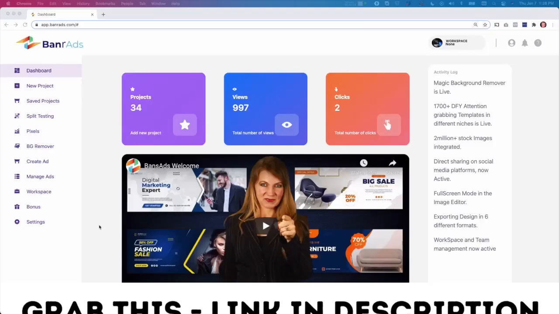Welcome to Banrads. In this tutorial we will go through all the features that you can find in Banrads. You'll find the menu options on the left, and depending on which upgrades you have, menu options are hidden or not. This is the full application.